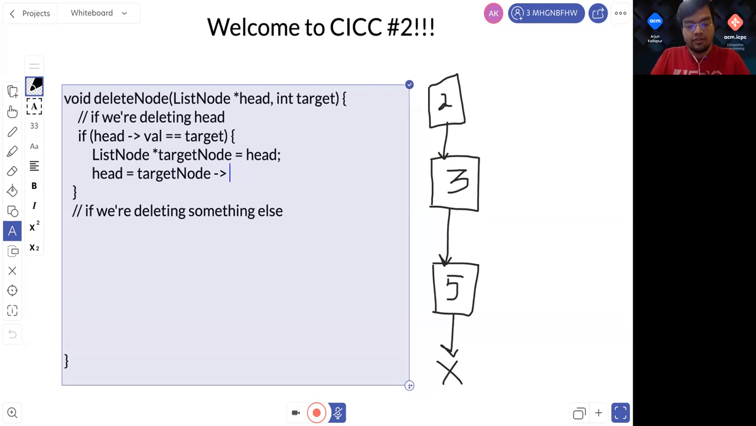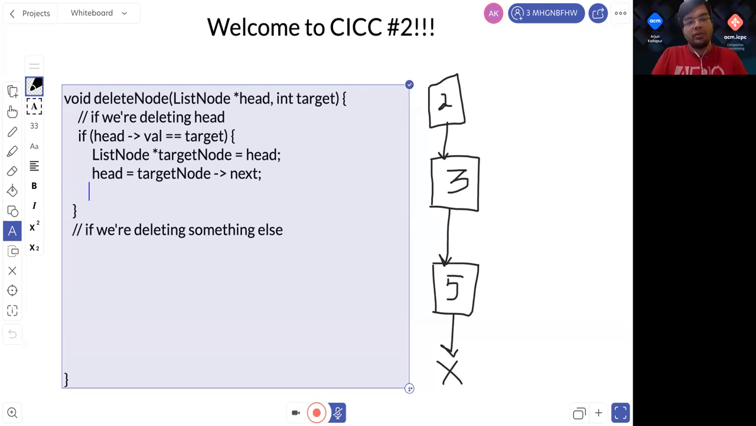Next. And now we want to make sure that we delete the memory that was contained in the head. So we're going to get rid of that real quick.